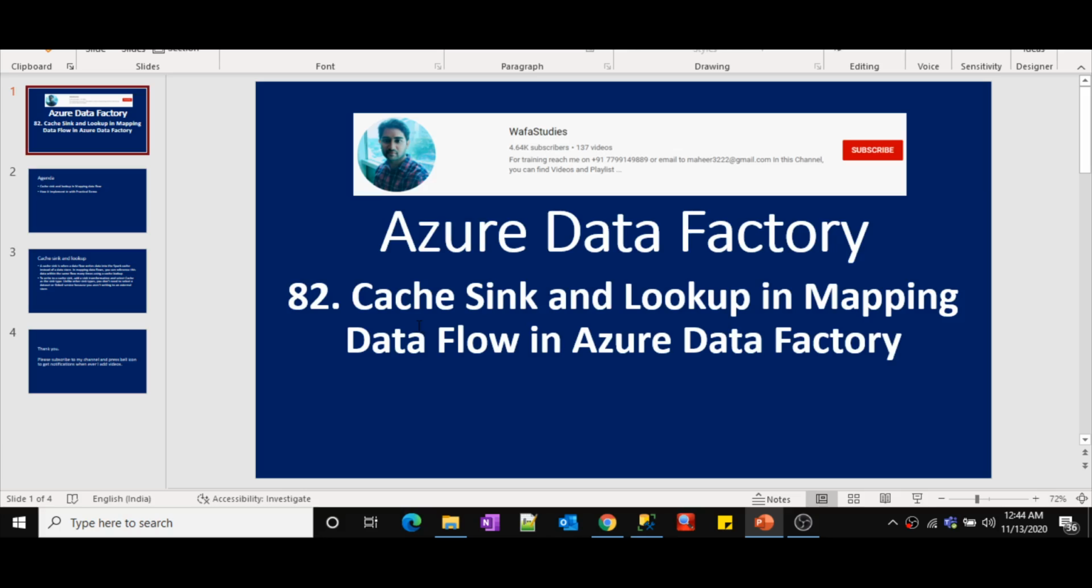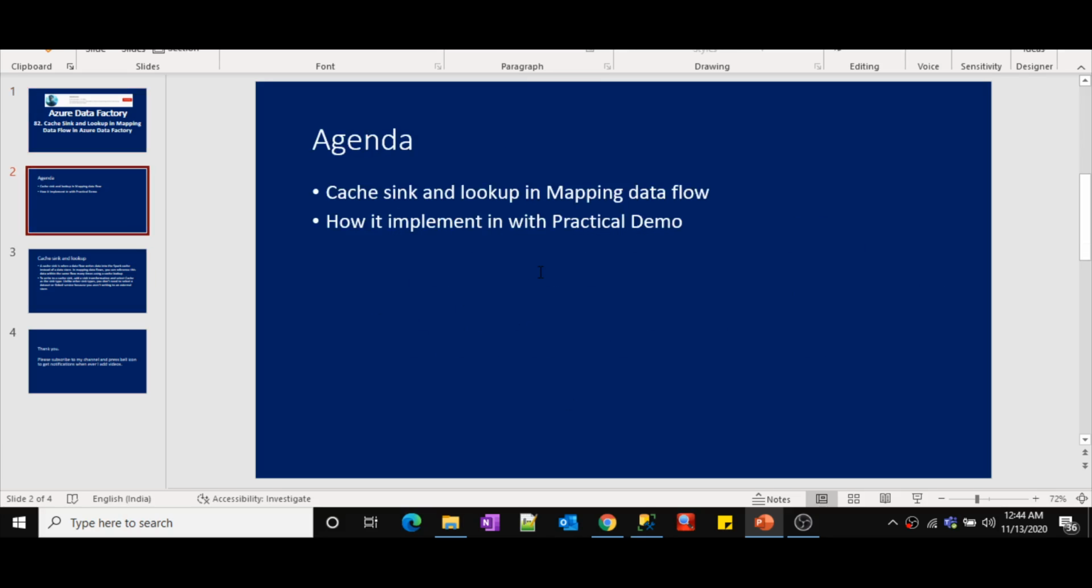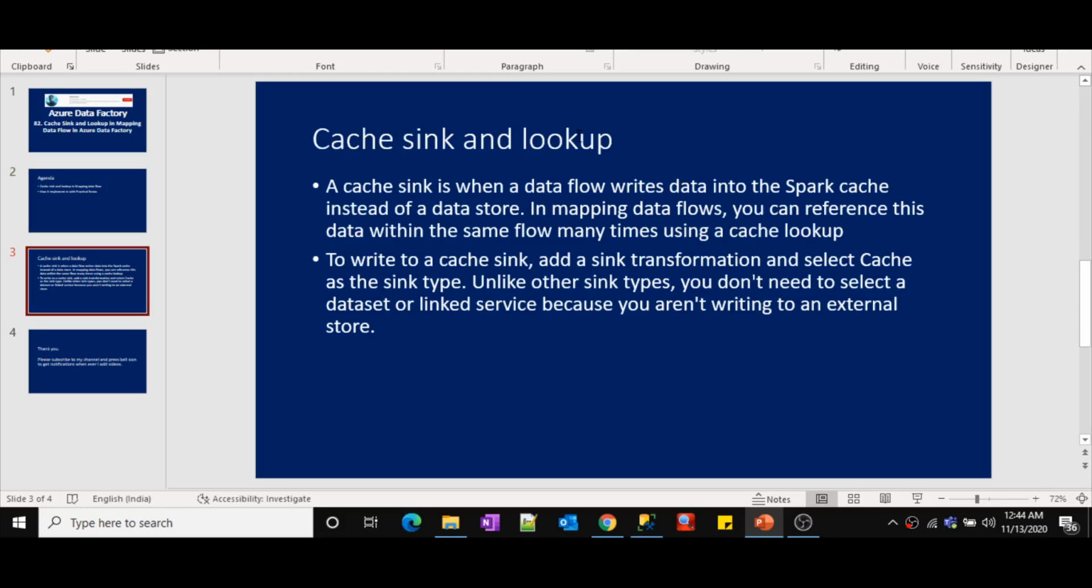In this video, we are going to discuss cache sink and lookup in mapping data flow in Azure Data Factory, and also see a practical implementation of it. So what is cache sink and lookup?